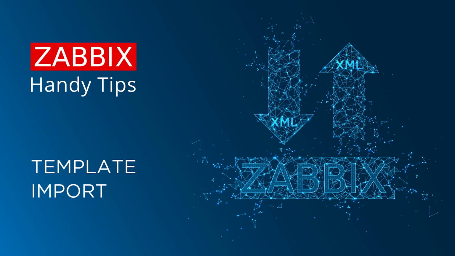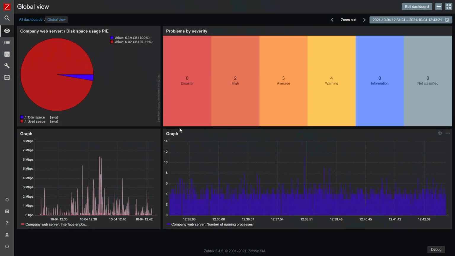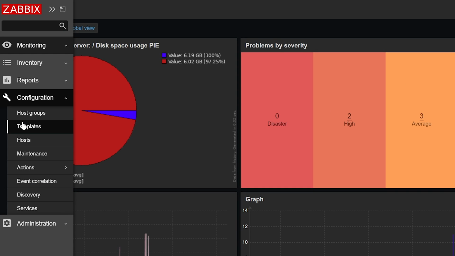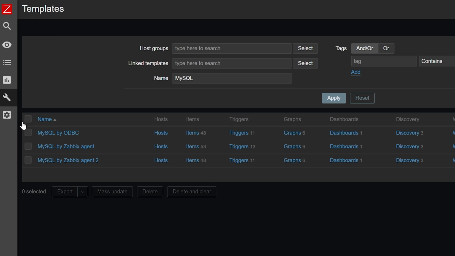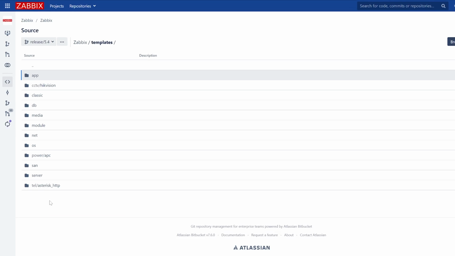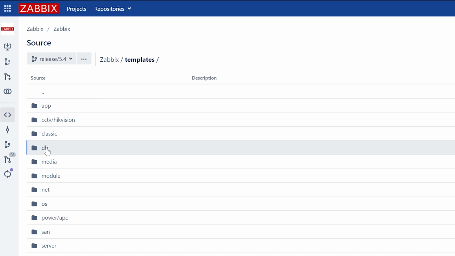Today we'll take a look at the improved template import functionality. For my example, I will use the MySQL template. I have an older version of the template in my environment, which I have also modified over time. Now I wish to override it with the most recent official MySQL template from Zabbix.